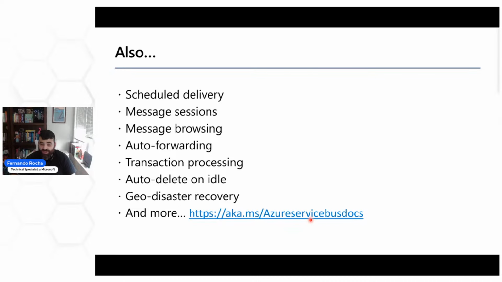You have geo-disaster recovery also, right? Very common feature in solutions that are built on the cloud, meaning that you can have a multi-region solution where if a region goes down, your service bus is going to be replicated in another area, in another region. And more, right? So I have a link here for you. You can go to aka.ms/Azure Service Bus docs and see all of the advanced features that we have there and how to implement them.